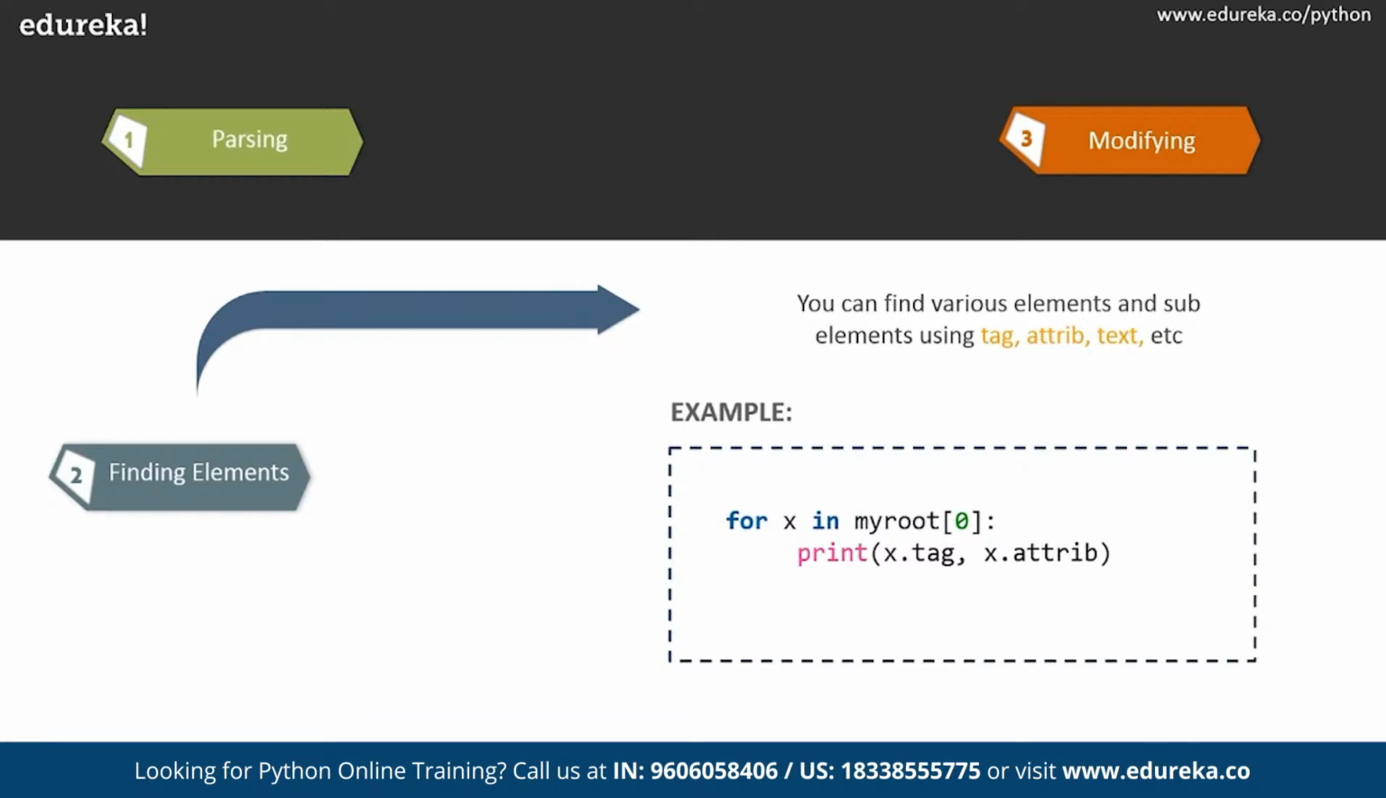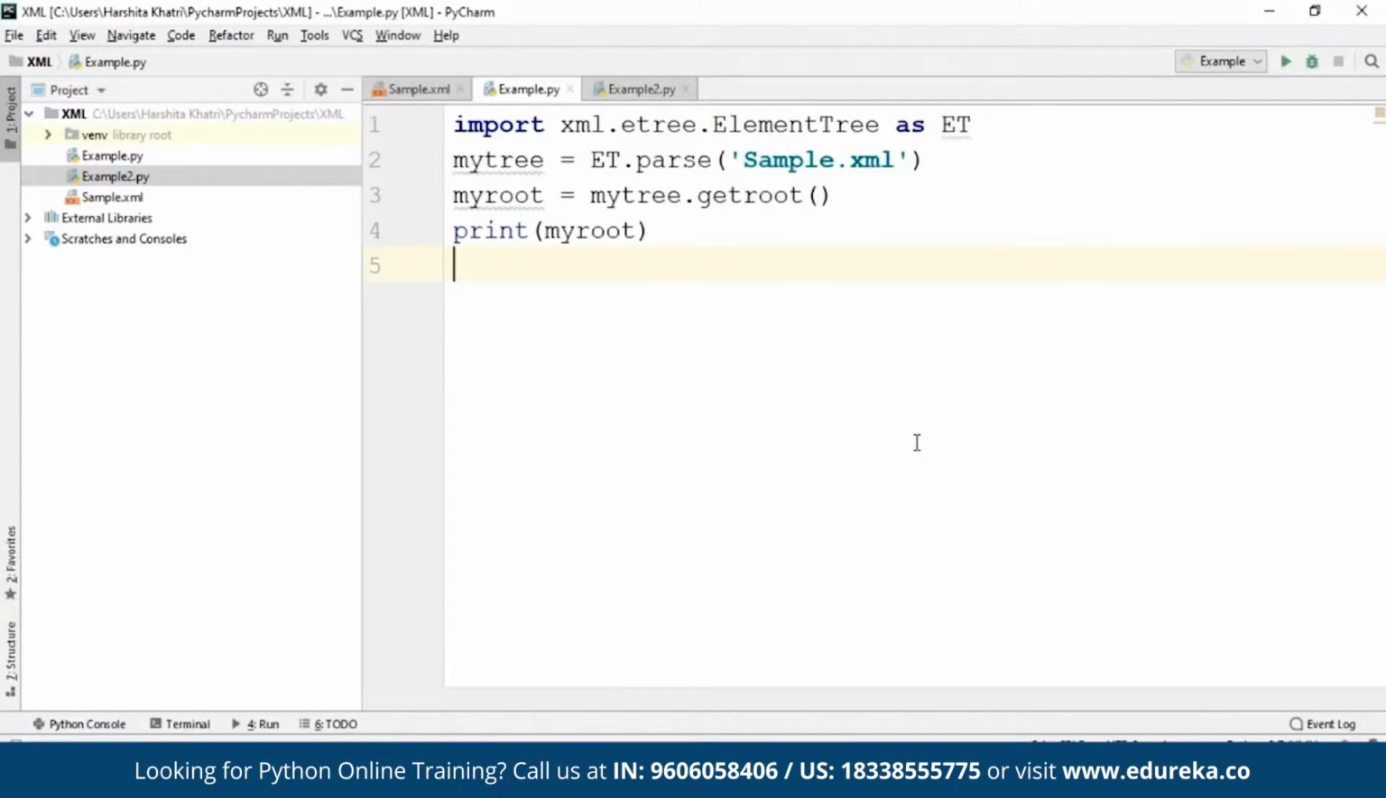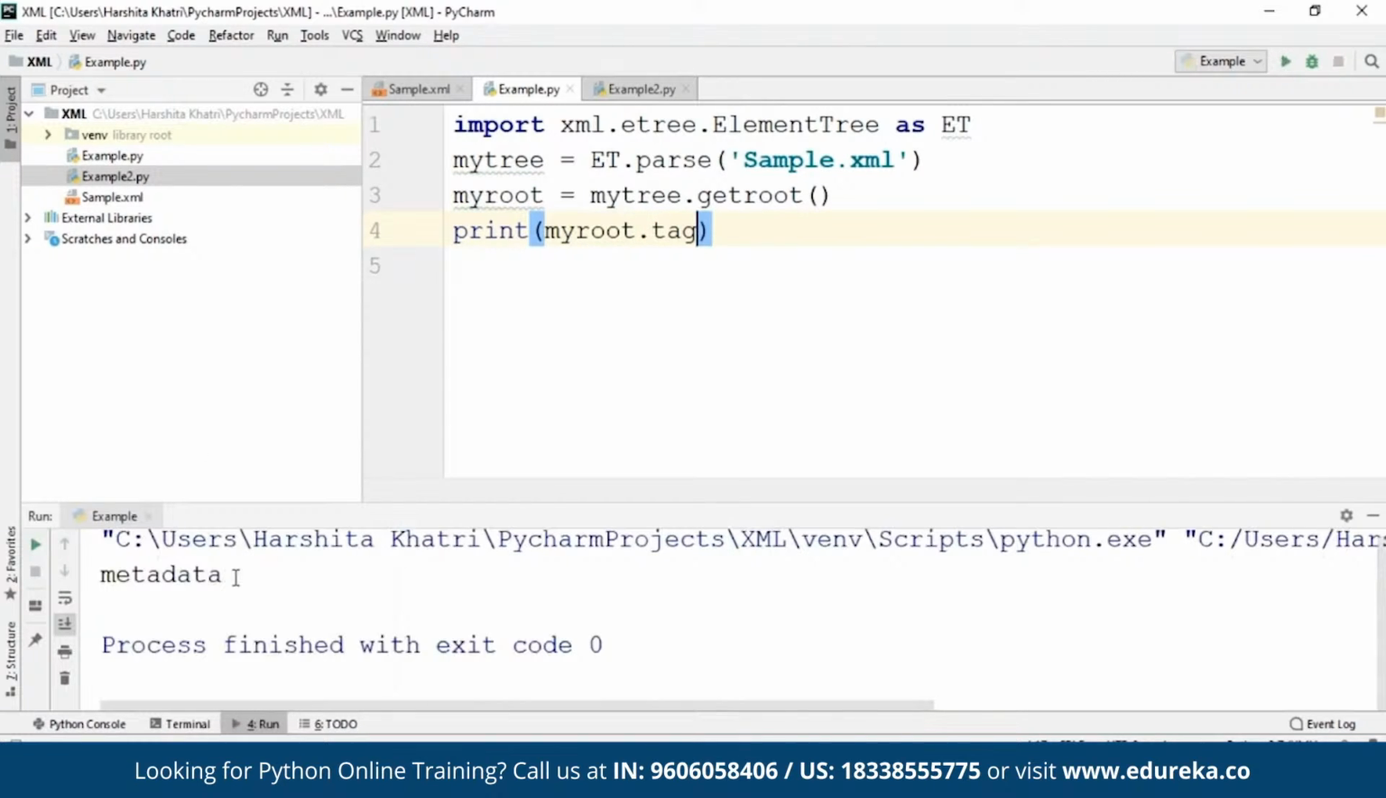Now let's move on and see how you can actually find the elements of your interest using the ElementTree module. You can find various elements and sub-elements using attributes such as tag, attrib, text, etc. So like I've shown you earlier, in case you want to print the tag of the root element, you just have to say myRoot.tag and run this. So as you all can see, the tag element has been returned.